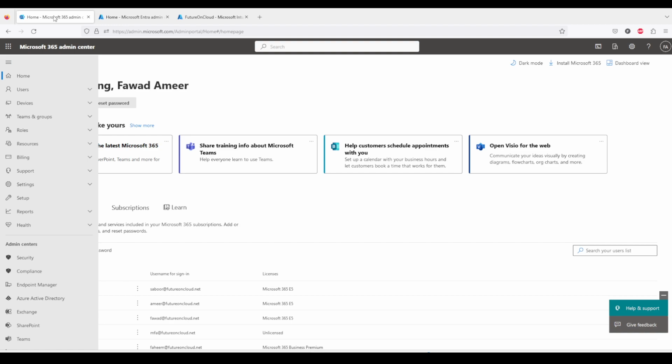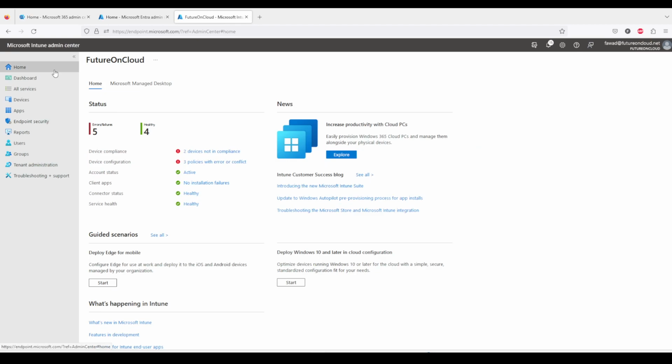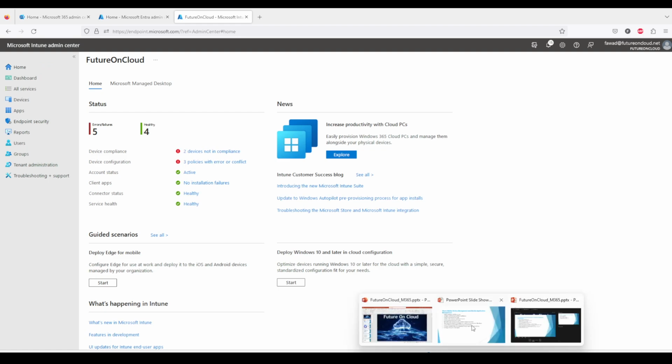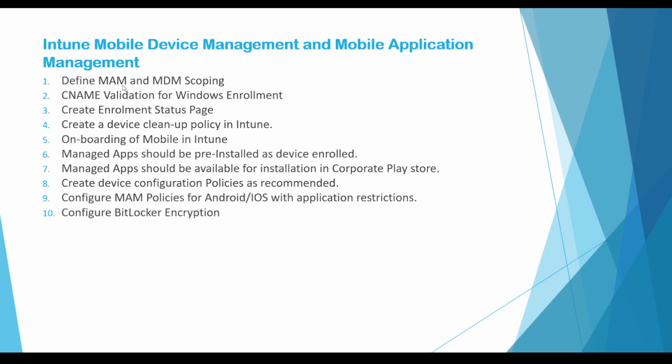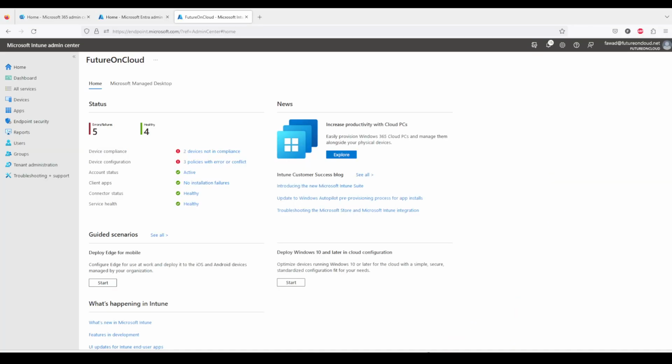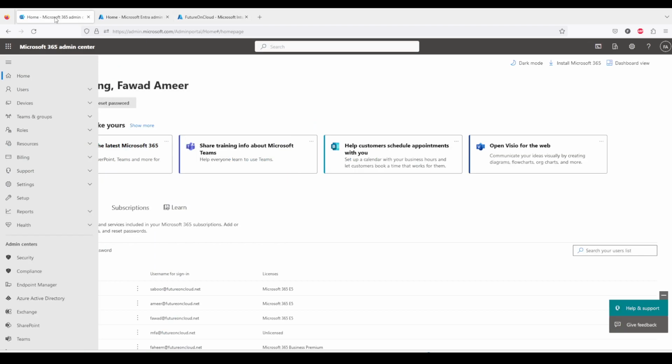So I have already logged in on the Microsoft admin portal. Once you have logged in, you need to click on Endpoint Manager and you will see the Microsoft Intune admin center page. So our next step is we need to define MAM and MDM scoping. There are two ways to define this scoping. I'll show you both ways, so whatever is convenient for you, you can choose that.